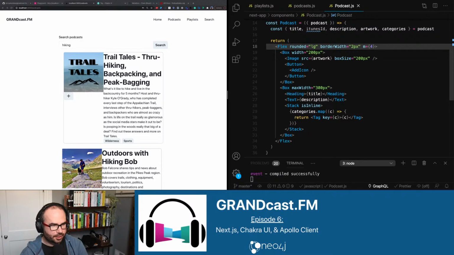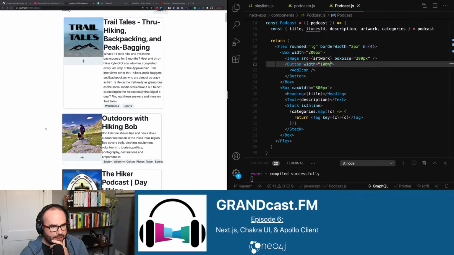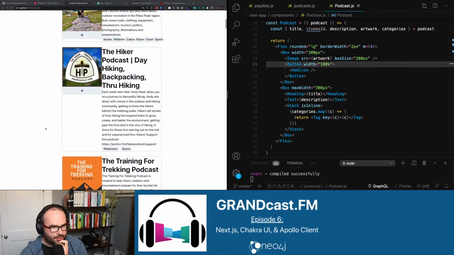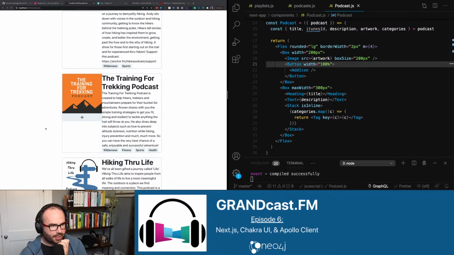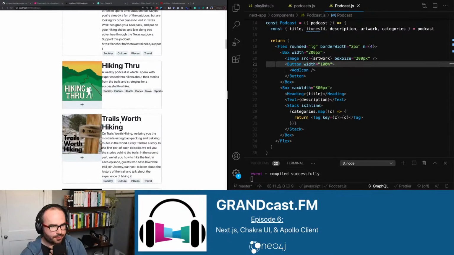And let's see, our button. So one thing is our button here, we want that to be 100% width. So the same width as the image. And then what we see here looks okay, except in some cases where we have some really long titles and some really long descriptions. Oh, and then if we have a lot of categories, we kind of overlap.